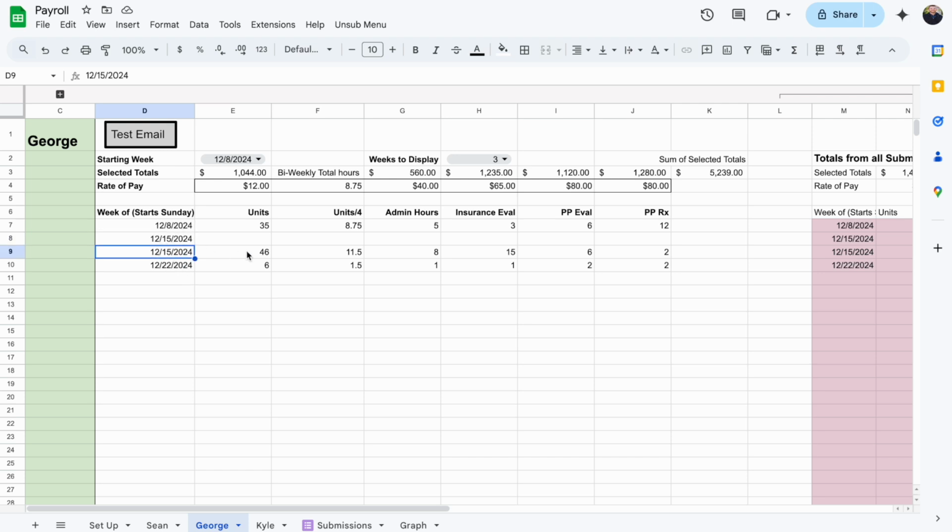But you can see here 3 weeks out, we have all of the total amount of units. The rate of pay is 12 for the units. And then again, you can see how much we owe them for their admin hours, how much we owe them for insurance eval, and the private pay eval as well as private pay treatment. So this is how much we would pay that employee for those 3 weeks.